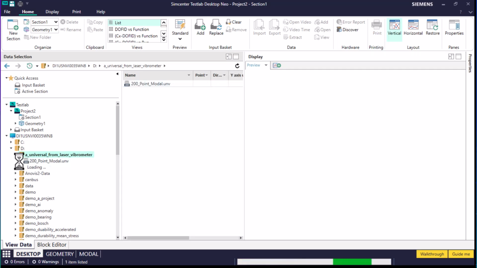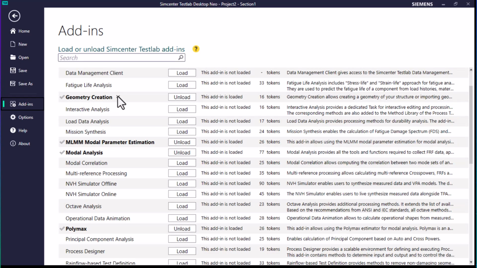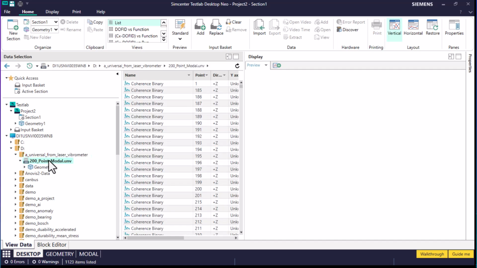Do I need any add-ins turned on here? Yeah, potentially it is useful to have some add-ins, Charles. If I go to File here, Add-ins, I would recommend geometry creation. We'll need that to pull in the geometry from the universal file. And then to do the modal curve fitting, we're going to want modal analysis. And we probably want Polymax and maybe MLMM. All the favorites. Yep.